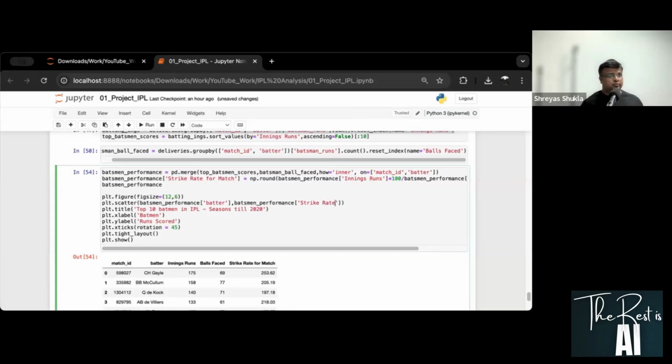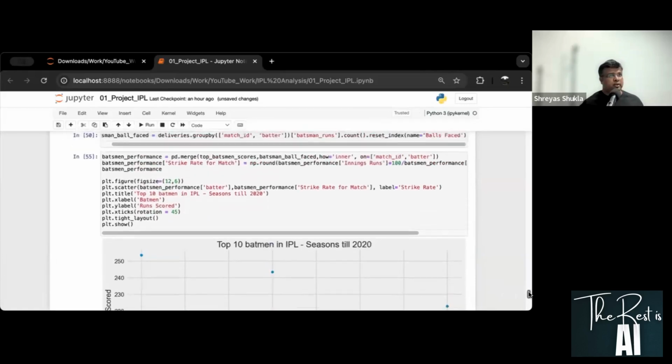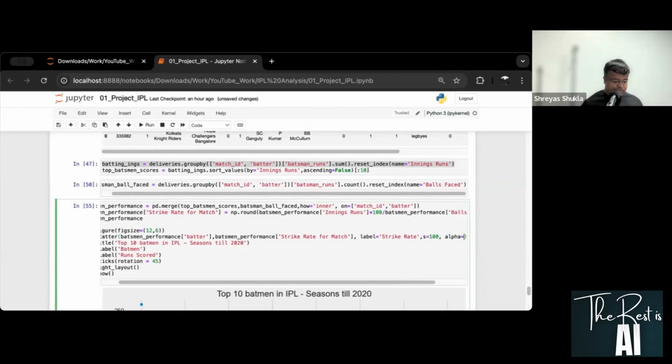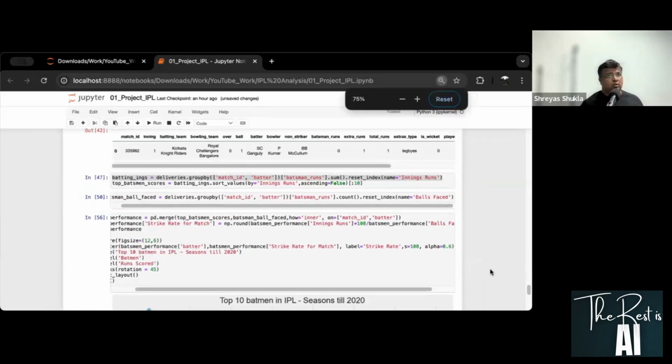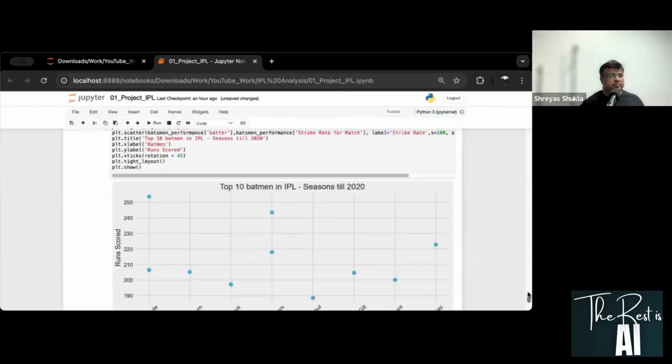This is strike rate for performance for match, the name of the column basically. Then you are going to set some label as well. Label is going to be strike rate. And if you just run that, yeah, it's working fine. Great. Let me fix some of the things, for example, the size, I want to be a bit larger. And alpha, I'm setting to be around 0.6. Great. So if you see this, it's working fine.